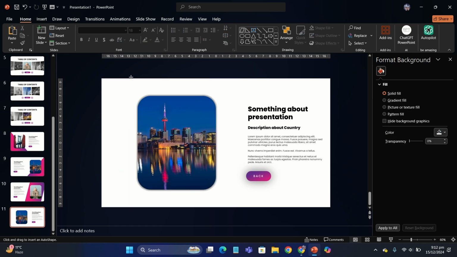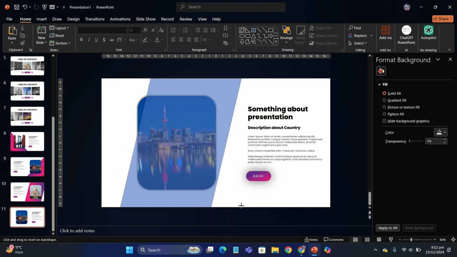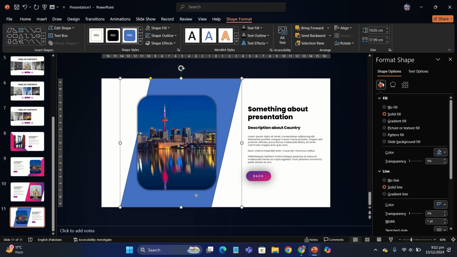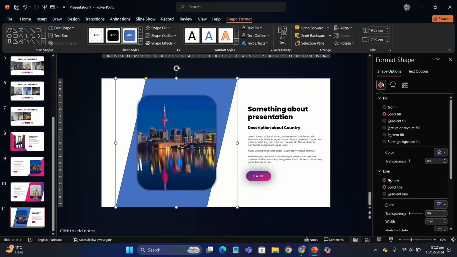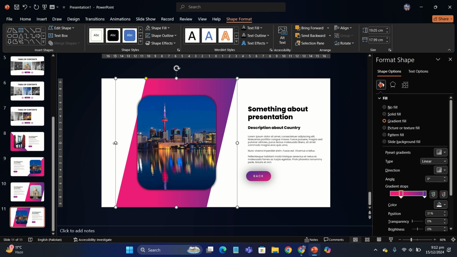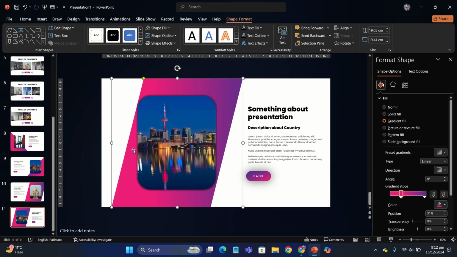And remove this shape and you're gonna insert this rhombus right here, send it to the back, remove its outline, and then you're gonna give it a gradient fill of the same color. Let's increase its size. Here you go.